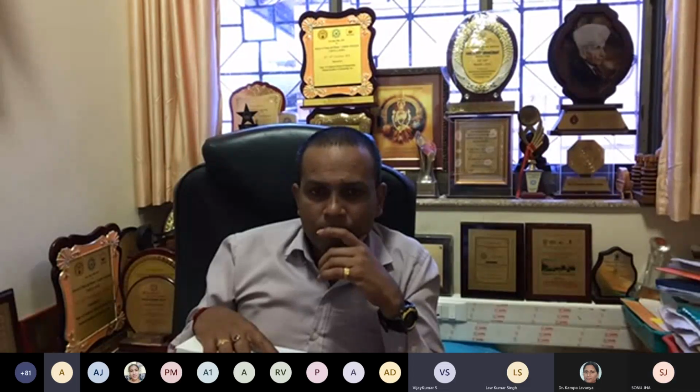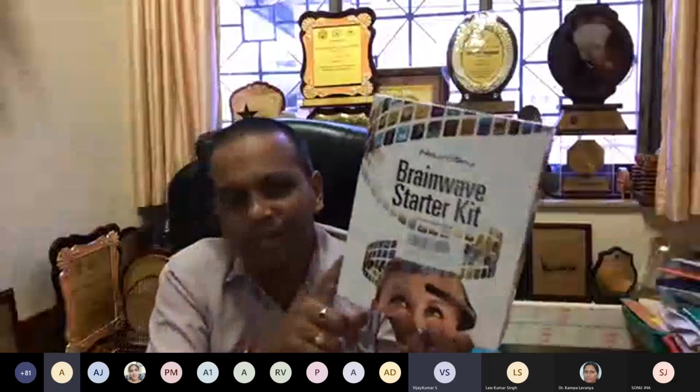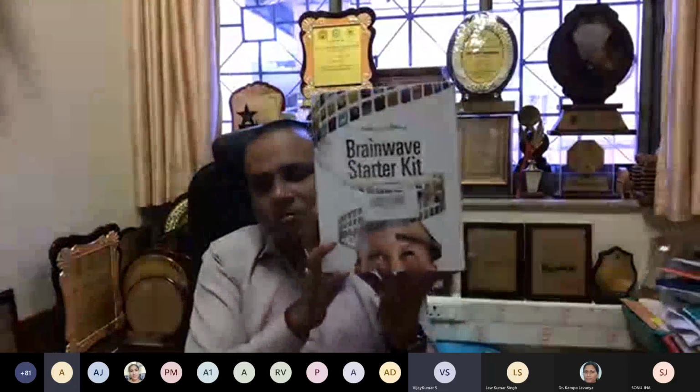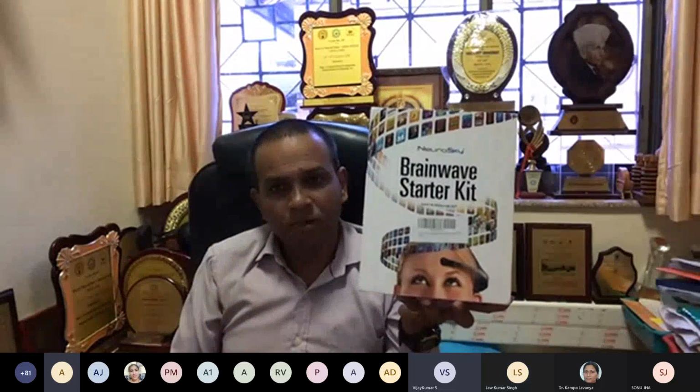So we require an amplifier with this device, the Brainwave Starter Kit? We also require the amplifier. No, this is only a small single channel. A single channel amplifier is already there, here. Small amplifier. This is directly connected. Yes, directly connected to the monitor.